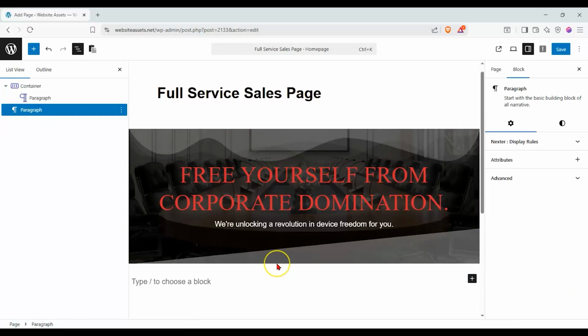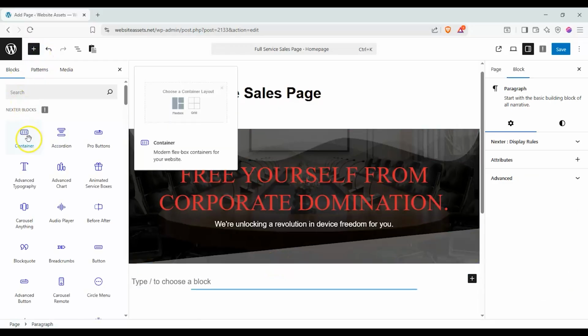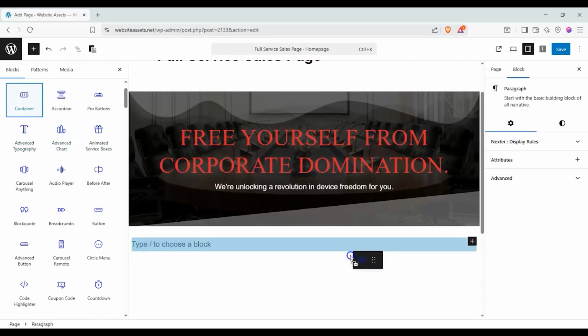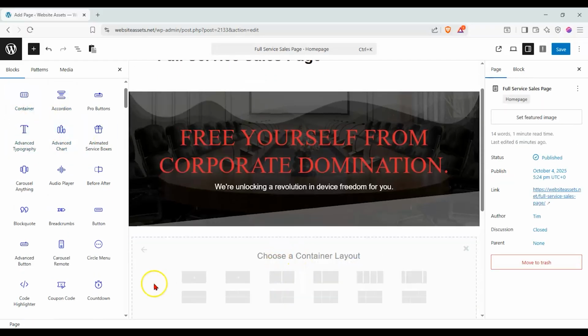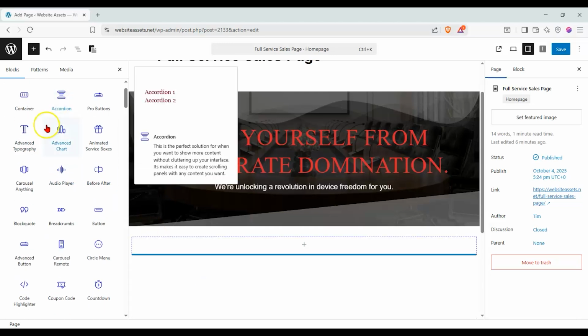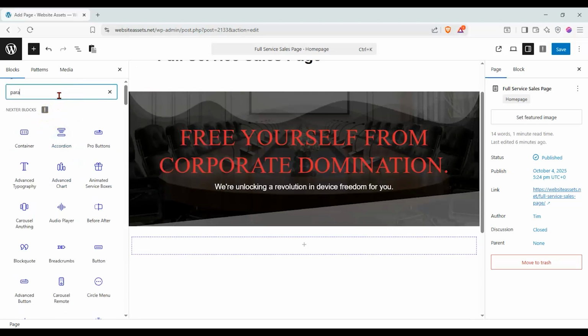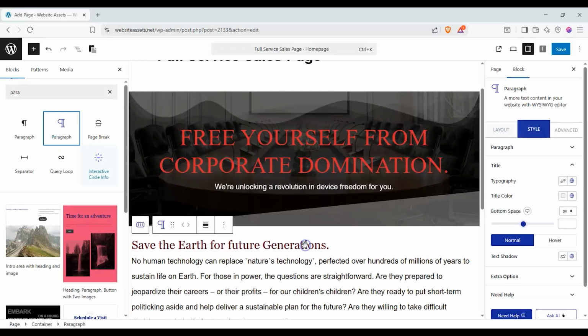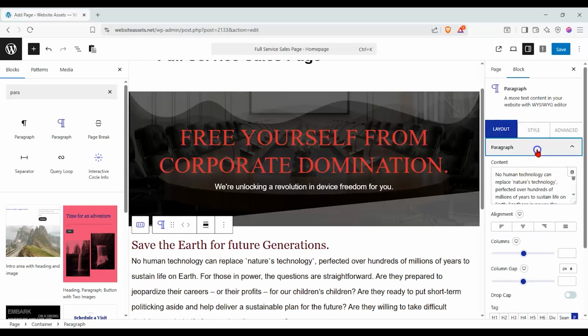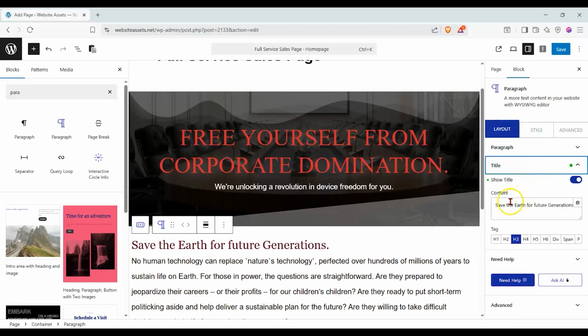Good and done. Now, we want to put in another container down here just to keep things organized. And we're going to put in another paragraph. Well, yeah, we're going to put in a paragraph here, but an actual one. So let's go ahead and click on paragraph here. We'll type it in. There we go. And then this is going to be your overview section, right?